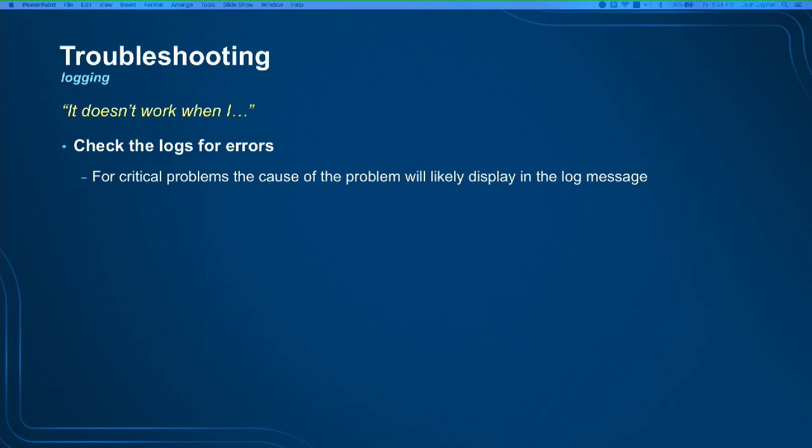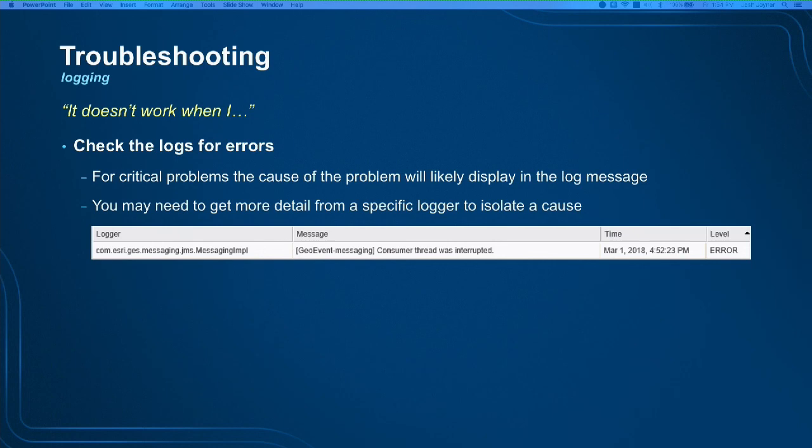Thankfully, for most critical problems, it will just tell you the source of the problem right there in the log. You won't have to go in through any additional steps. It'll tell you where to go. But if you get an error that's a little more generic, and you're just saying, okay, a consumer thread was interrupted, well, I don't know enough about that. I'm not seeing any more information.